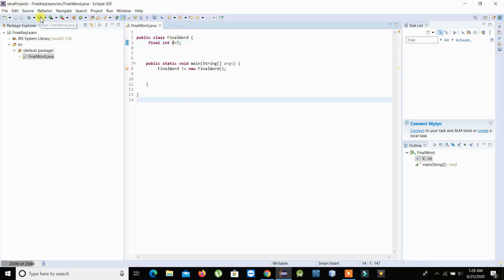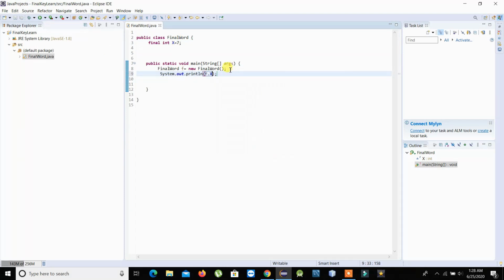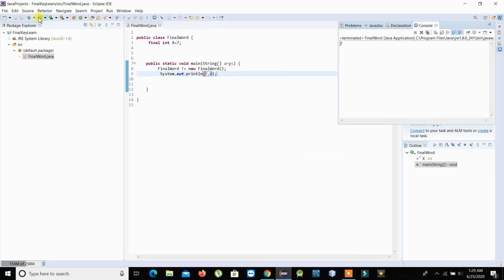Let's run it. Okay, we need to print the value to show it. Alright. You can see, yeah, now it will print the value. There we go. You can see this is 7 over here, it's printing over here. Alright.